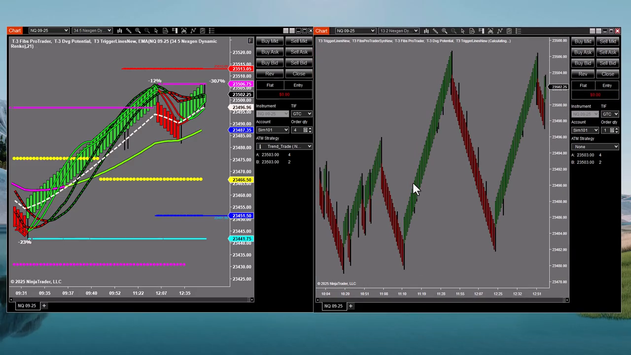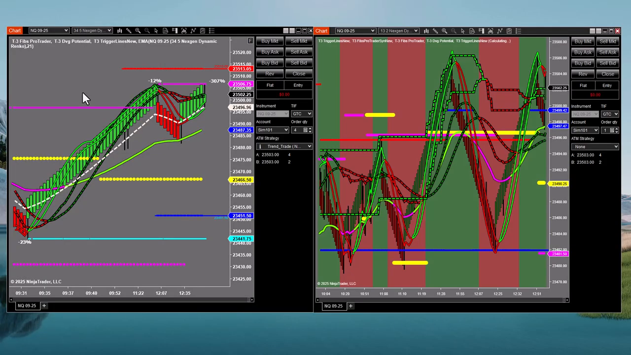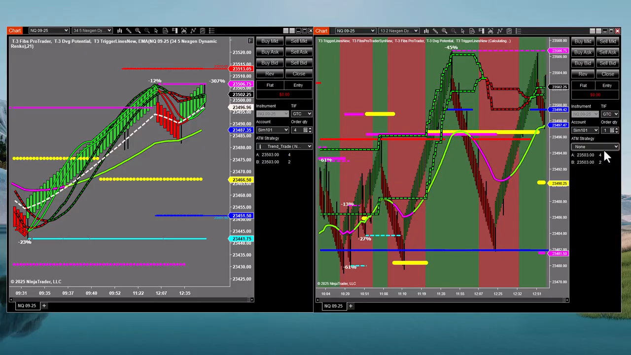And what you're going to see on your chart, you're going to see two charts. You're going to see the left side, which is your larger chart. And then on the right side, you're going to see your smaller chart.